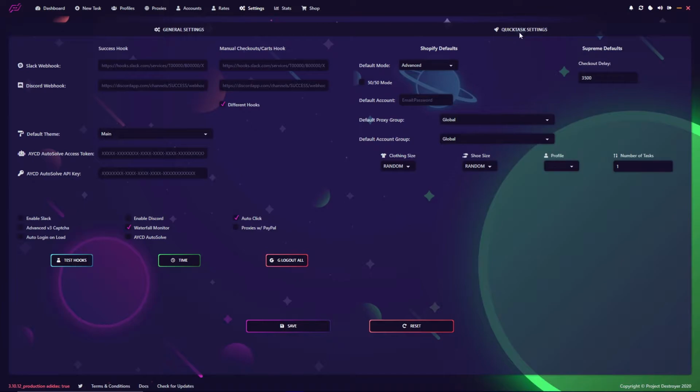Then moving over to the quick task settings, you have a few options here. For your Shopify defaults, you can change the default mode from advanced to super safe. It's completely up to you. And then you have the 50/50 mode option as well as the default account. So you can put an account in here with the email and password, and then you can choose your proxy group. At the moment it's global because we haven't added a proxy group. However, I will go through that in a moment when we get to that page. And the same thing applies for the account group. At the moment we don't have an account group, that's why it only says global.